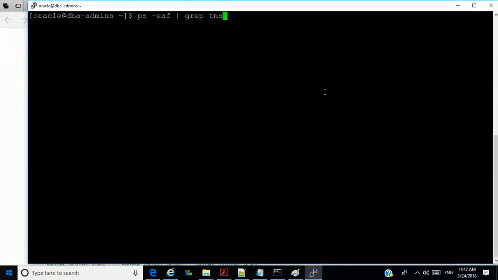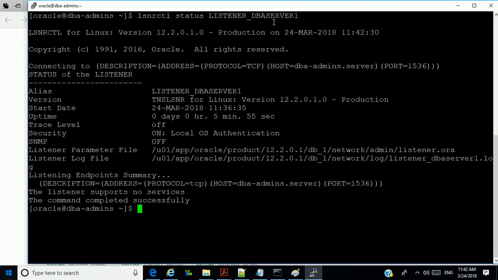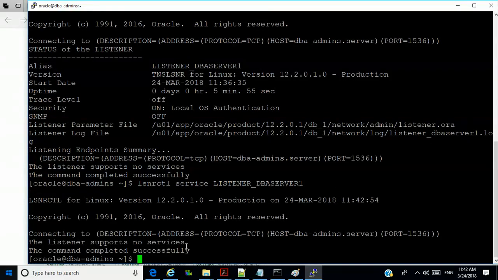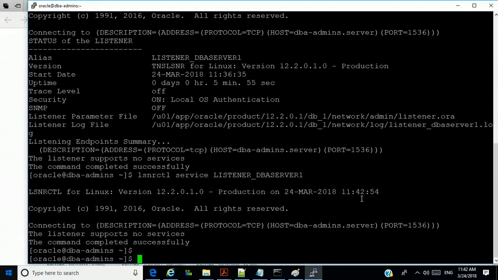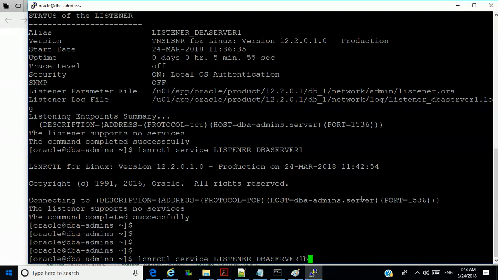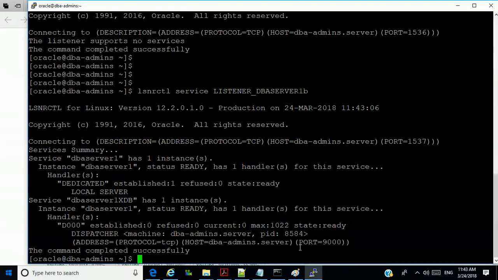You can just use the status command, status of the lsnrctl. The status command will tell you what your listener is all about, the services it is supporting, and the port, giving you general information on the listener. I can also find out the services by running the service command, lsnrctl service, the name of the listener, and it tells you that the listener supports no service because we have not configured it yet to listen for connection. Now for B, if I run this for B, you can see it tells you that it's listening, it supports an instance called DBA server 1 and a service called DBA server 1.